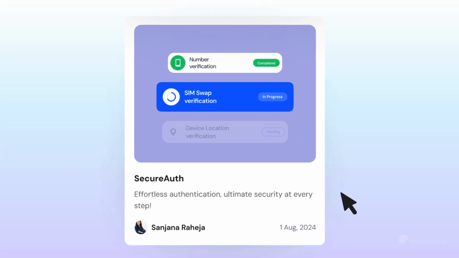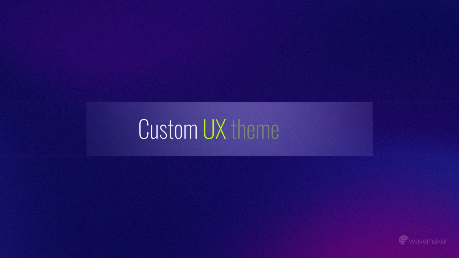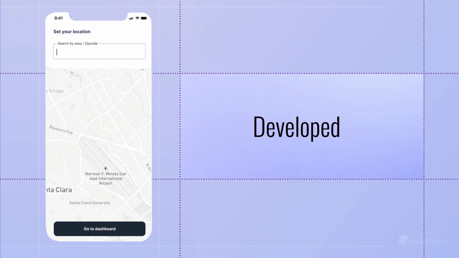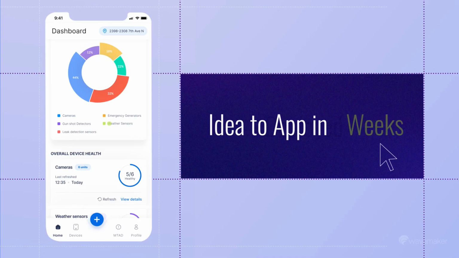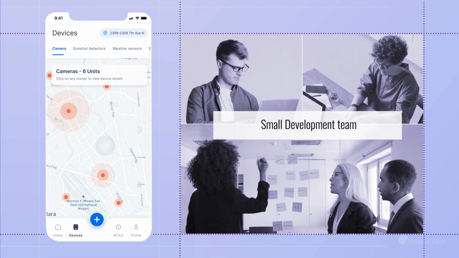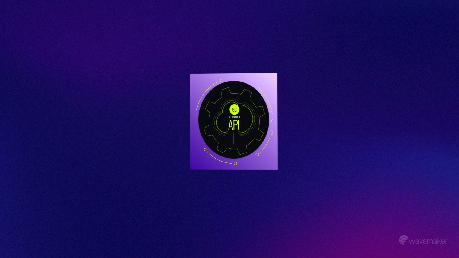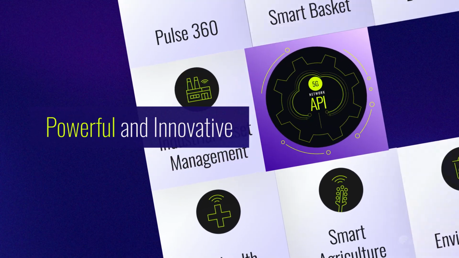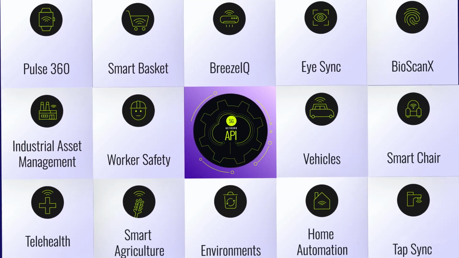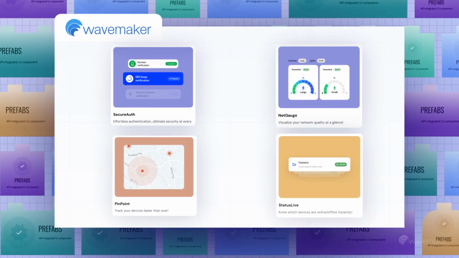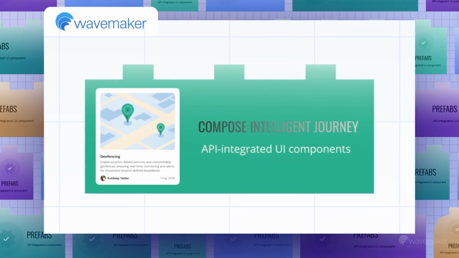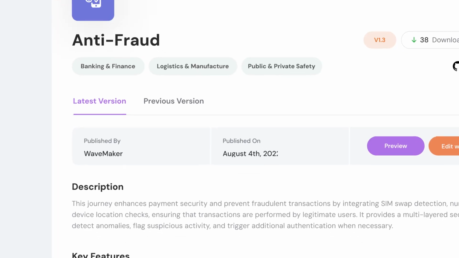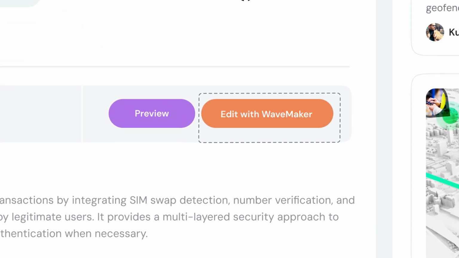Using pre-built network API integrated prefabs and a custom UX theme from WaveXD, this slick and modern City Manager mobile app was designed, developed, and deployed in a couple of weeks by a 2-to-3-member development team with just basic JavaScript and DevOps skills. 5G network APIs now offer developers powerful and innovative capabilities to build impactful and imaginative new applications. WaveXD, powered by WaveMaker, removes the grunt work in working with low-level network primitives by offering developers sophisticated and pre-baked application componentry in an easily accessible marketplace and studio environment.